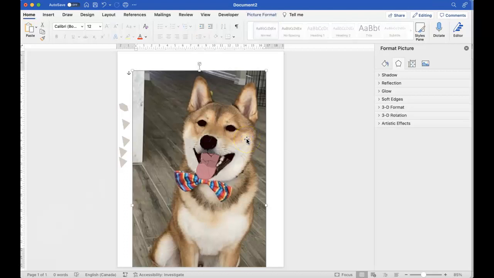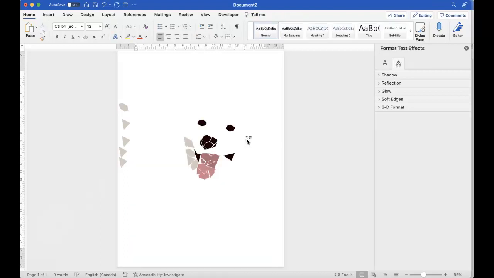So I'm going to click the photo of the dog and delete it, and you can see that so far what I have is a bunch of shapes for the tongue and the nose and the eyes, sort of similar to the colors of the dog. One thing you can do while you're going through this is remove the photo in the background just to see your progress.